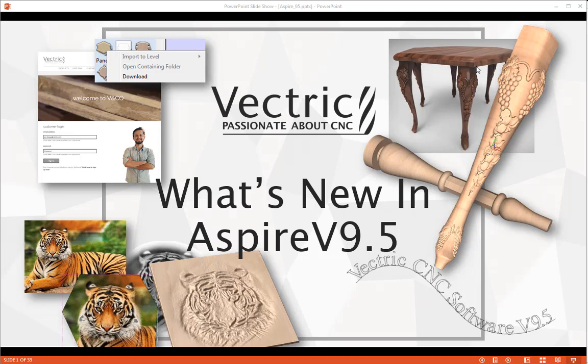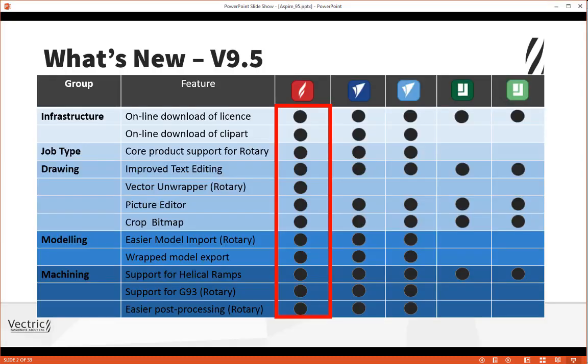Before we move on to individual demonstrations, let's take a summary look at all the features that have been added. As you can see, Aspire contains all the features that have been developed for version 9.5 and are broken down into key grouped areas such as infrastructure, job type, drawing, modelling and machining. And we have a broad spectrum of features that have been added to all these key areas.